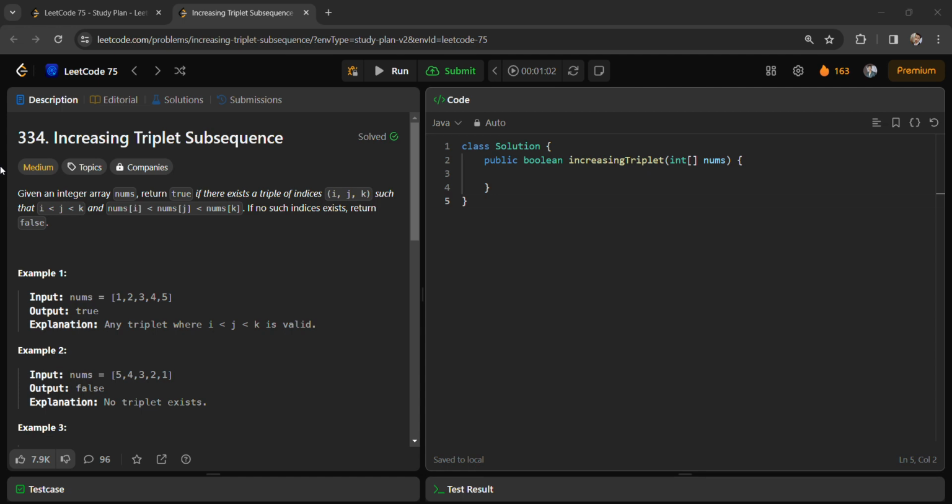Today we are going to tackle LeetCode problem number 334, increasing triplet subsequence. If you are new to LeetCode, it's a fantastic platform for practicing coding skills with algorithmic challenges. So, in today's video we are going to solve increasing triplet subsequence. Let's understand the problem statement correctly.